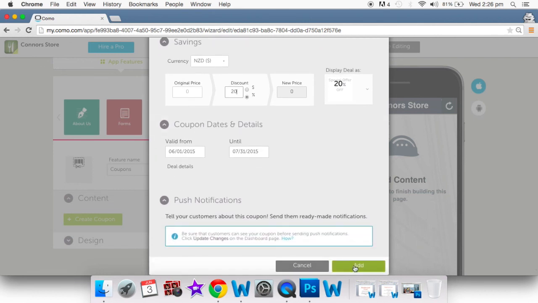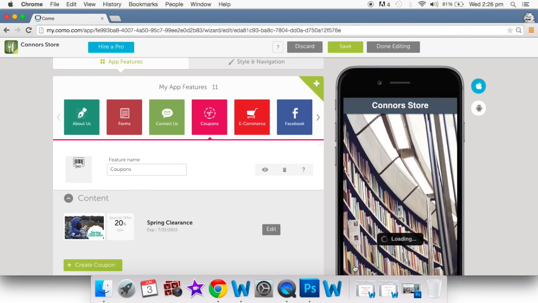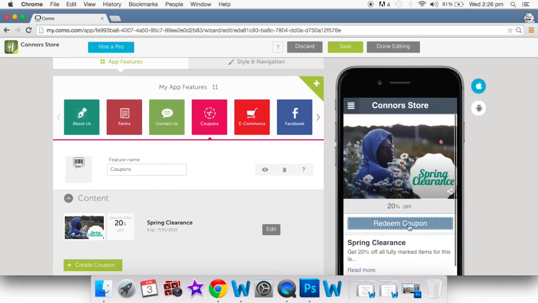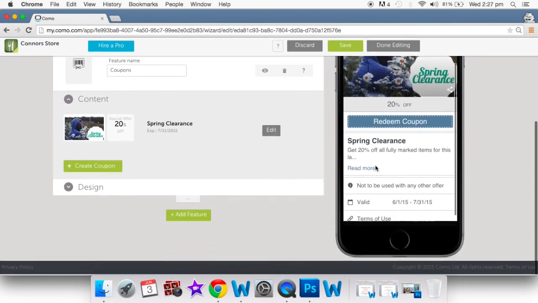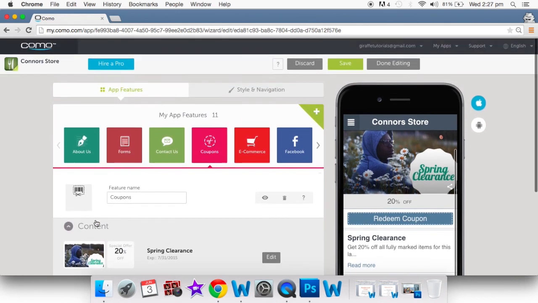And what I'm going to do now is come down and select add. And there it is, looking really good. And we've got a coupon all done. Now if you want to go through and add another coupon, you can simply just click on create coupon and you can go through and add another one.